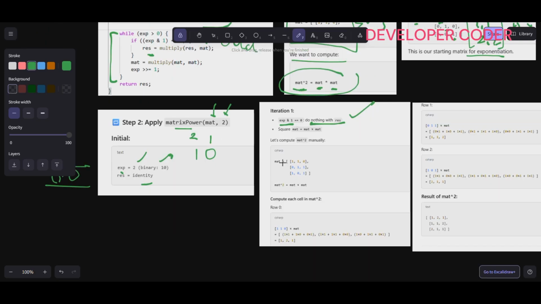Okay, so mat square, so this into this. So how are we going to do this? What we are doing now is multiplying 1 1 0, 0 1 1, 1 0 1 with 1 1 0. Okay, square, we are taking the square. We will also discuss how we do the multiplication.